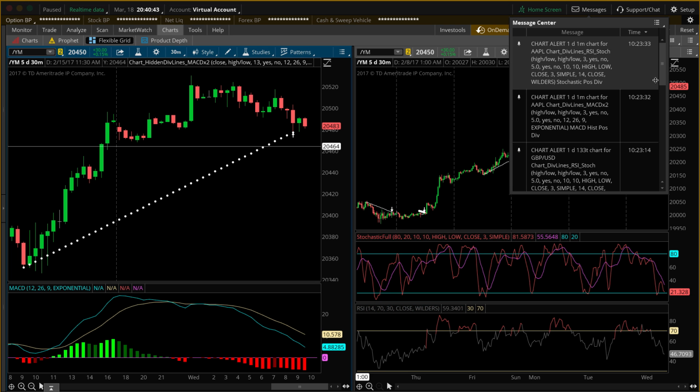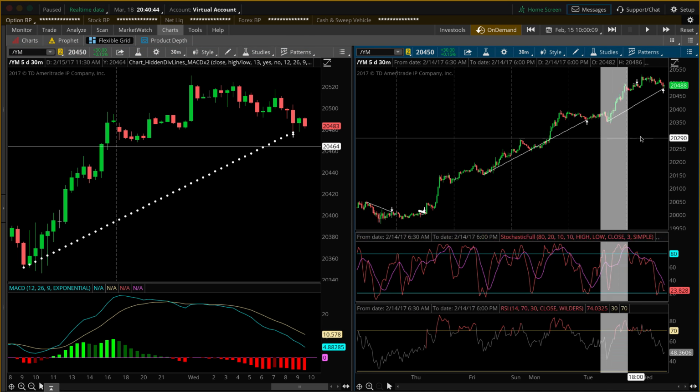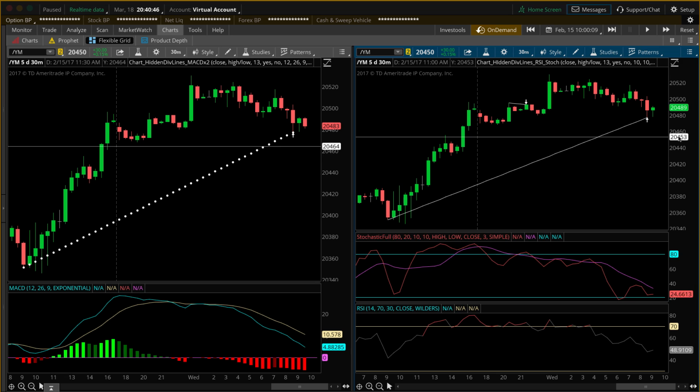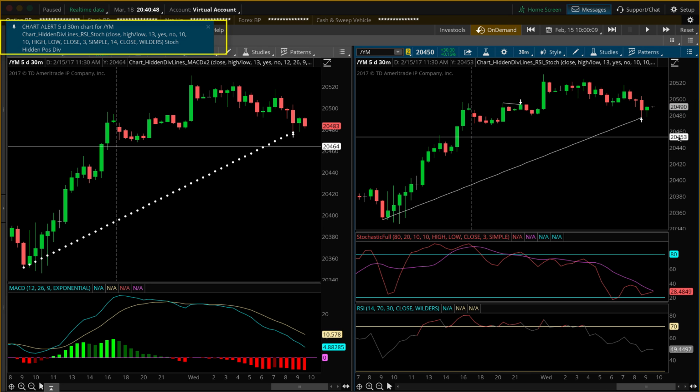And lo and behold, look at this. The right side has already finally caught up. And the bar closes, and bingo, we've got our alert. You can see a stochastic hidden positive divergence. And again, we'll look at the message center.